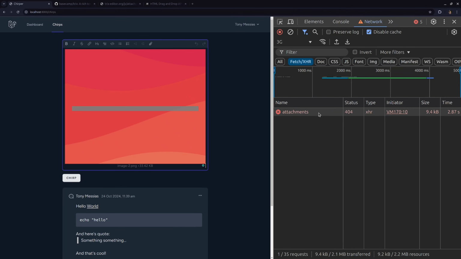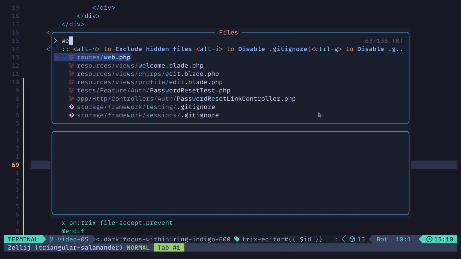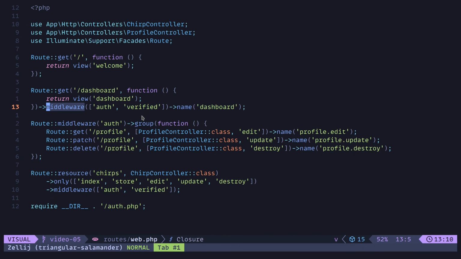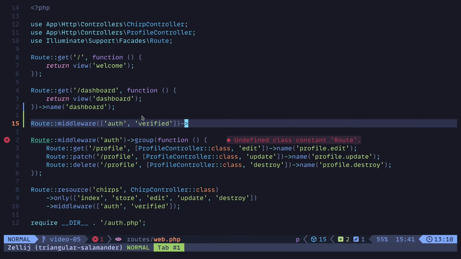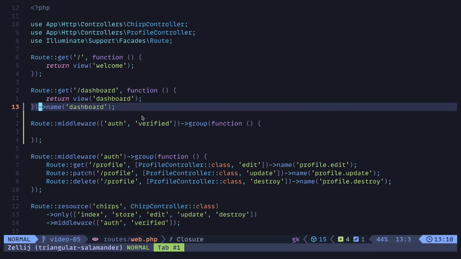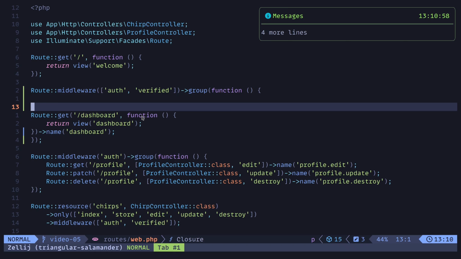Oh, we got a 404. That's because we have nothing in our route. So I'm going to copy this route over here, and I'm going to create a new group route, passing this callback, and then I'm going to move this inside that.